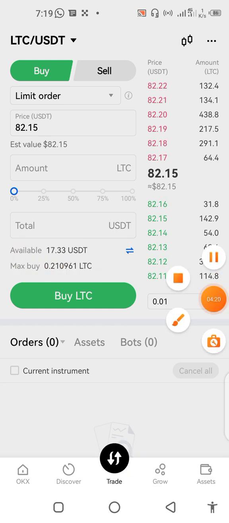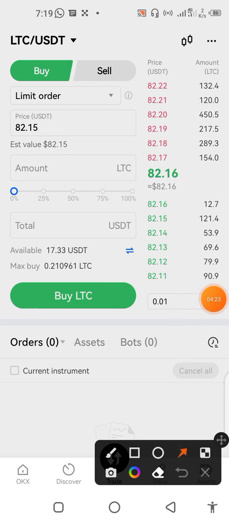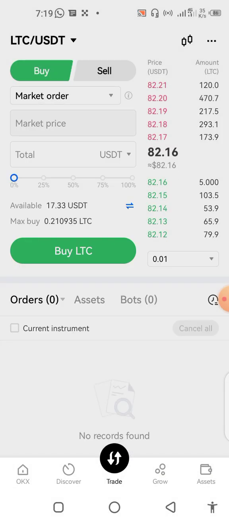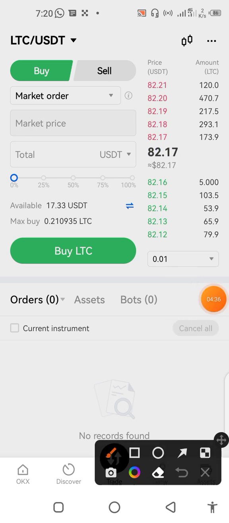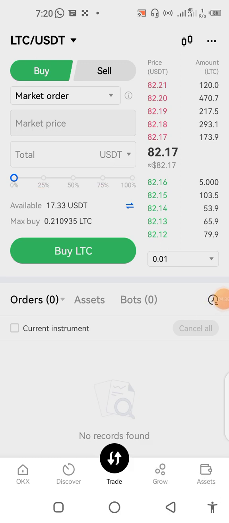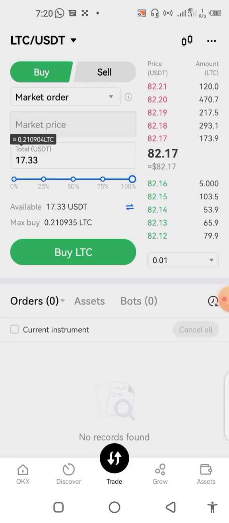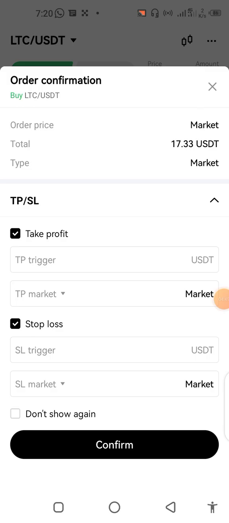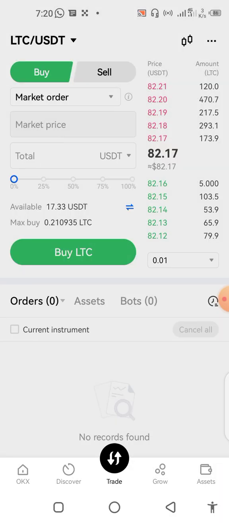So here I want to buy it instantly. I'm not going to be trading for profit. I just want to show you how to buy. So you click on that and then select market order, right? You select market order, and then you pull this slider. I want to buy with all the 17 USDT, so you pull this here. It means I'm buying with all, and then you click on buy Litecoin, right? You confirm it. So now the order has been placed and it has been executed, right?